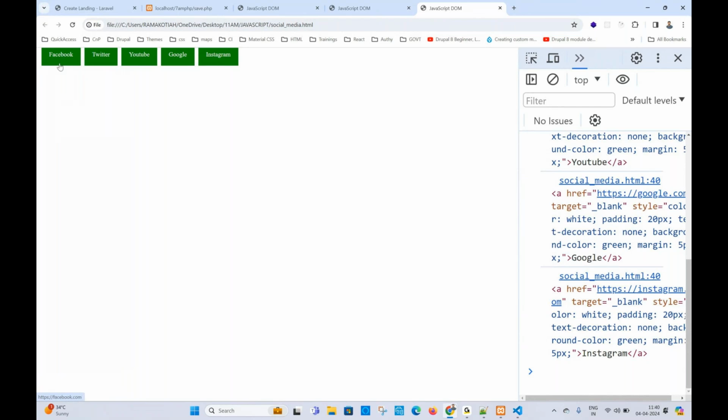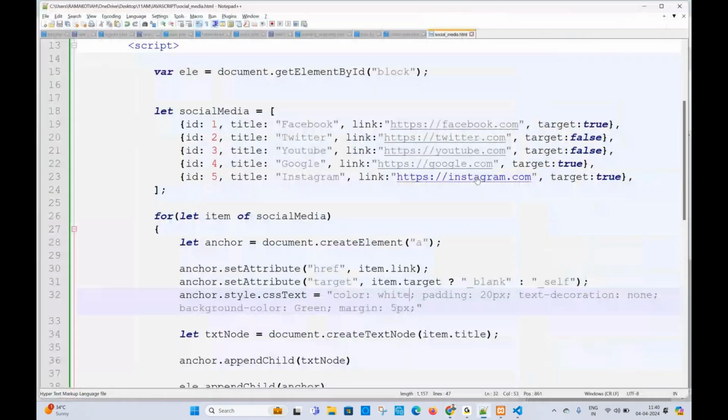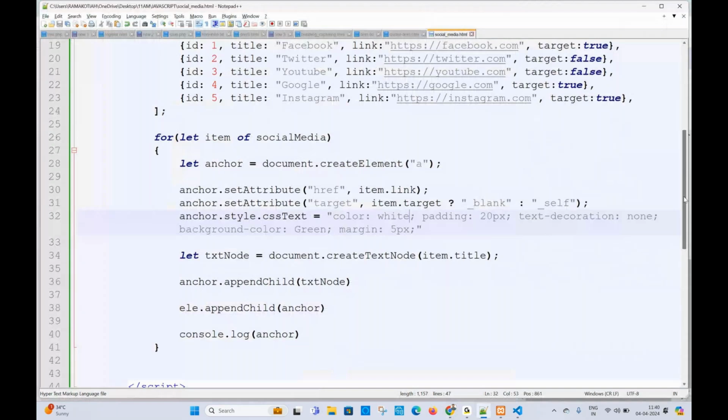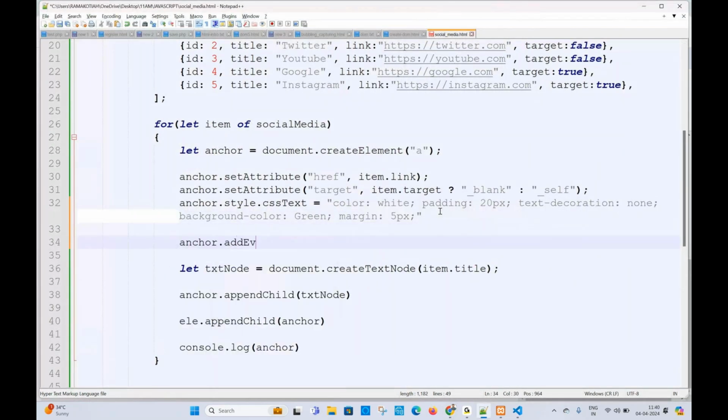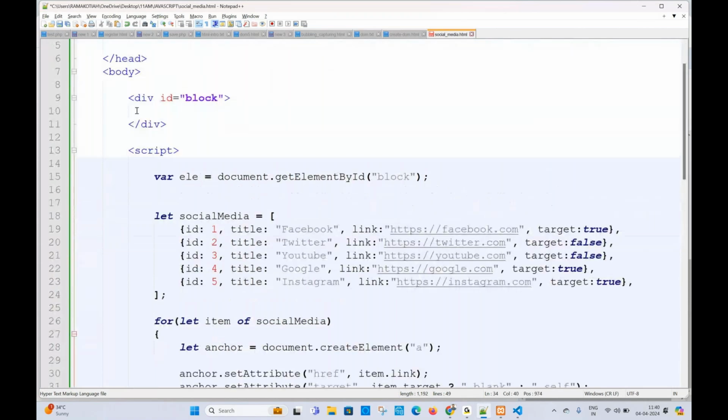When you are mouse hovering on the link, change the background color to yellow green or something. All of you see this carefully. Adding an event at runtime: anchor dot addEventListener. Here we are not writing anything in the div at first. All we are doing is creating elements using JavaScript. We are designing using JavaScript. We are applying events also using JavaScript.